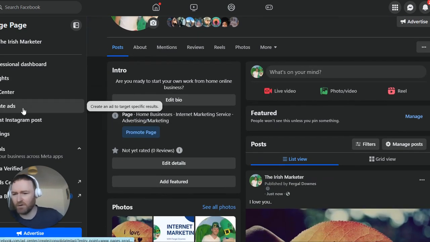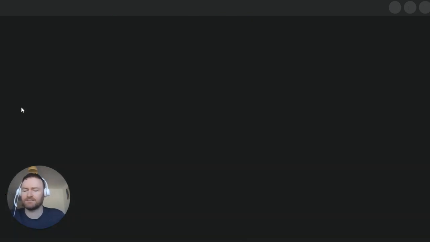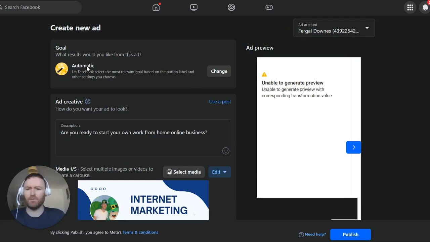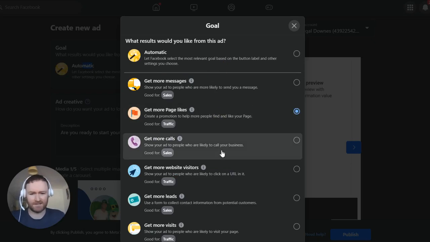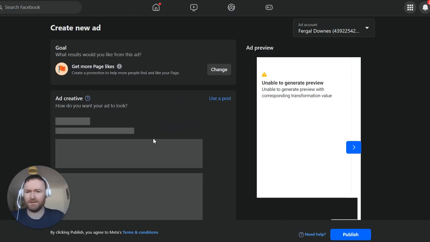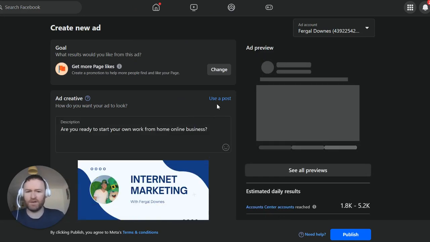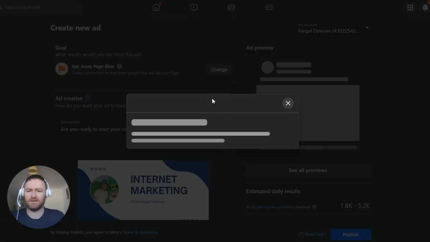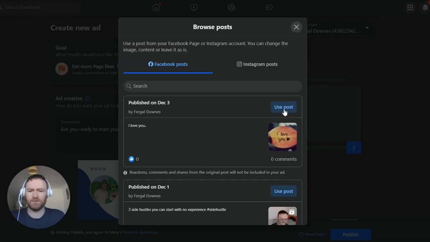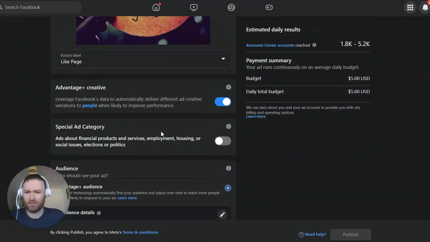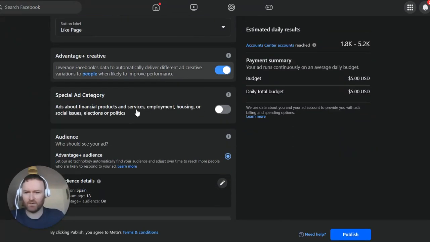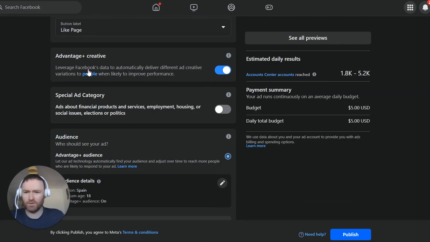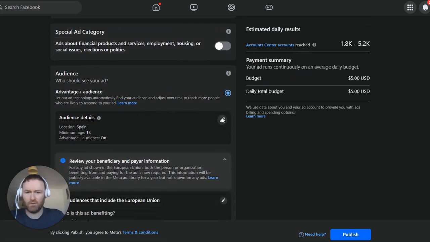Okay, and from there, we're going to go over to create ads. Once we're in here, we're going to go to goal. We'll say we want to change this to get more page likes. Click on save. And then we're going to use a post, and we're going to use this post here. We're going to scroll down, and we want to leave this on. We want to leave this one off.